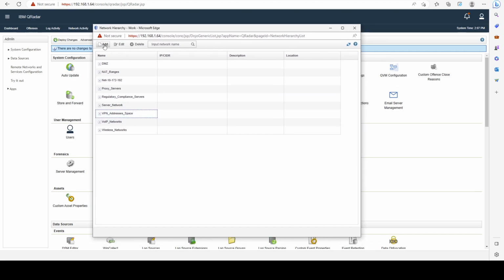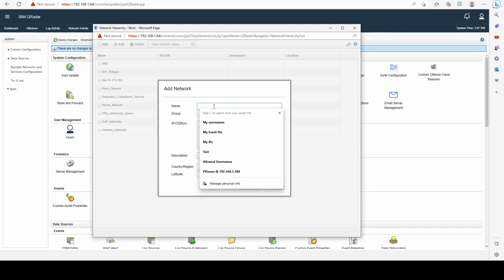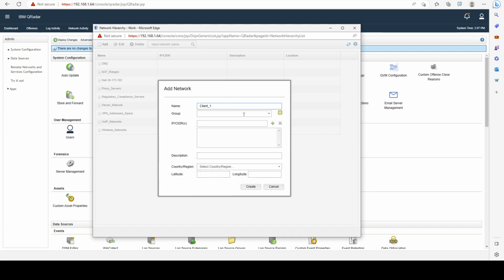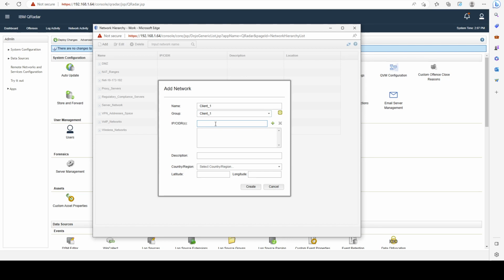But let's say, for example, you have a distributed deployment, right? Let's go ahead and add the network and call it client 1. And you can assign it to a group here, which we have not created yet, so let's do that. And in here you can give it a range of IP addresses, any type of IP ranges, and you can give it a description, a country if you want. So let's go ahead and create it.